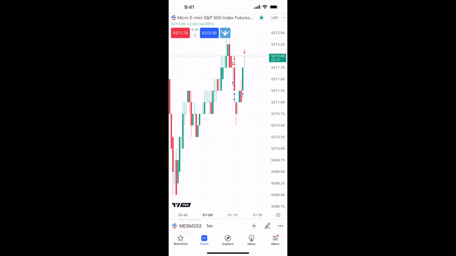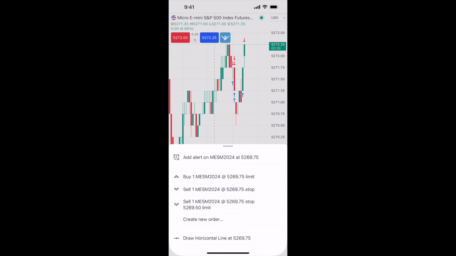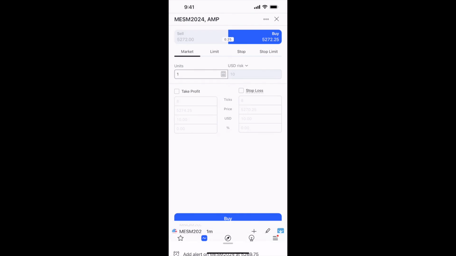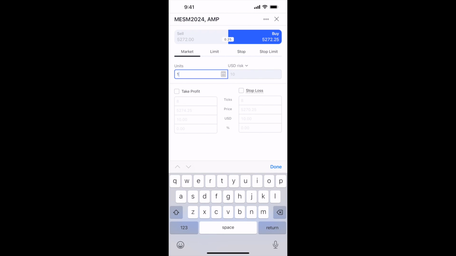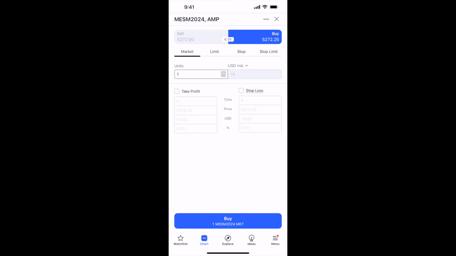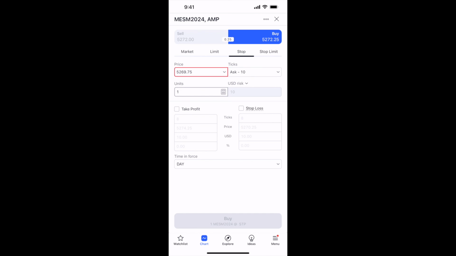Want to activate the crosshair. To activate it, you want to hold down with your finger anywhere on the chart. Then you'll see the crosshair appear. Click the little plus sign. All right, then you want to click create new order within the context menu. You want to choose a specific action type, whether it's a sell or a buy. Set your contracts, how many contracts you want to buy or sell. And then your order type, market, limit, stop, or stop limit.